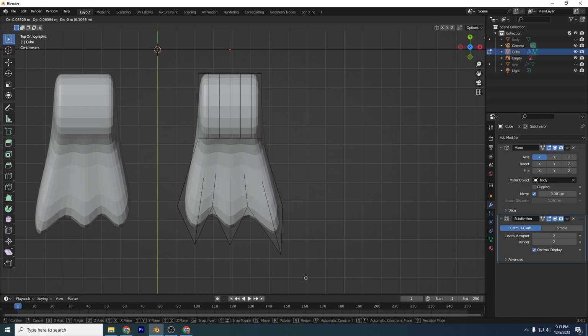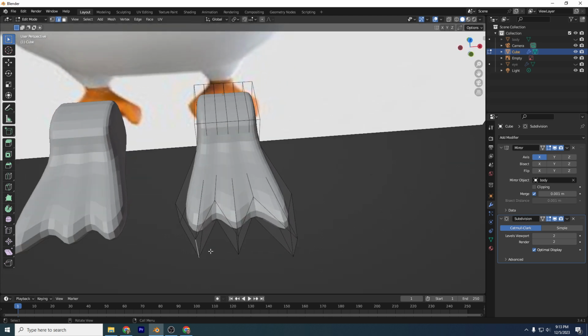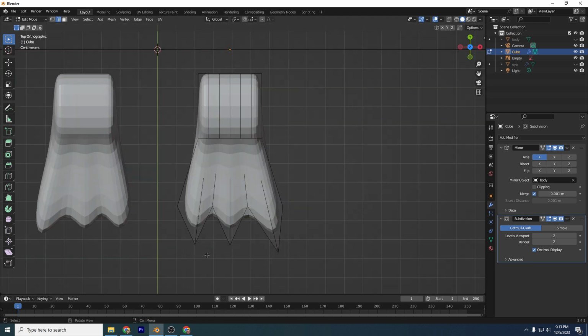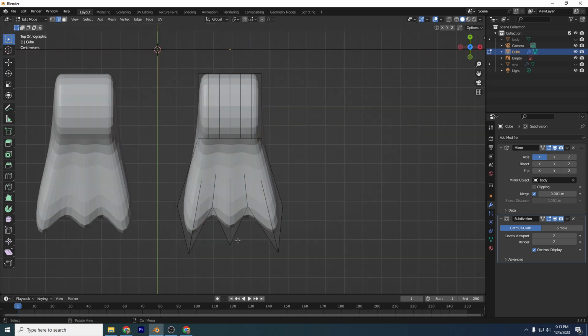So I want a little bit more points than this one. So I'll pull that out a little bit, and then I'll go grab that edge, go back to my 7 view so I don't move it in different angles, and I'll pull that out a little bit. And then I'll go ahead and pull this one out just a little bit more, just to get me some bigger webbed toes, because the subdivision surface makes those get a little smaller.